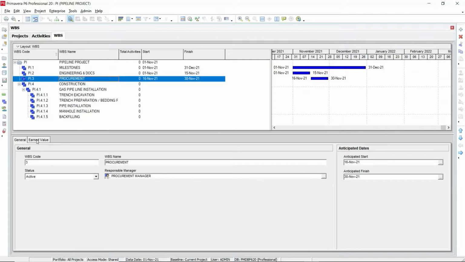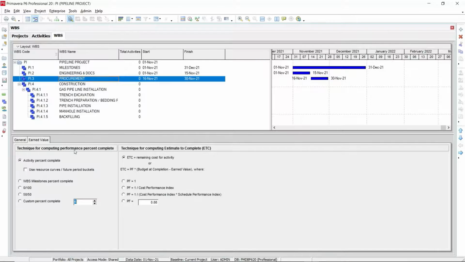Then the next tab is the earned value tab. Here you can assign the earned value calculations for the program. Technique for computing the performance percent complete: how you want P6 to calculate your performance percentage completion, you are going to select it in the WBS level itself. There are different options available here.